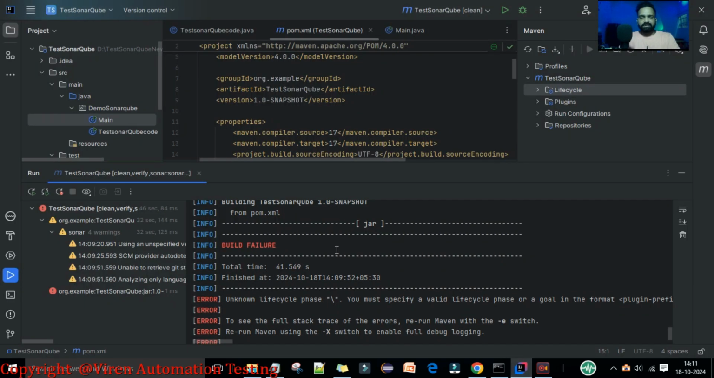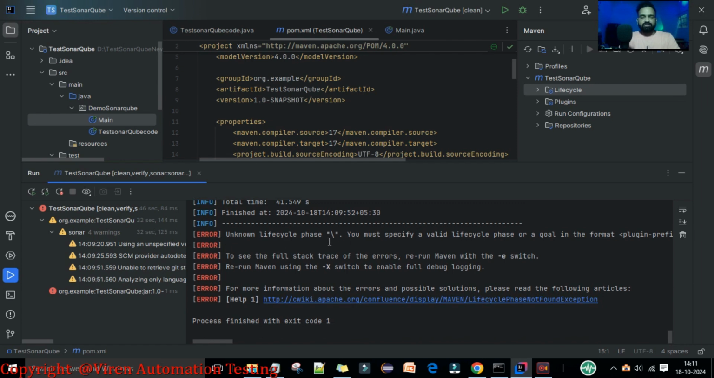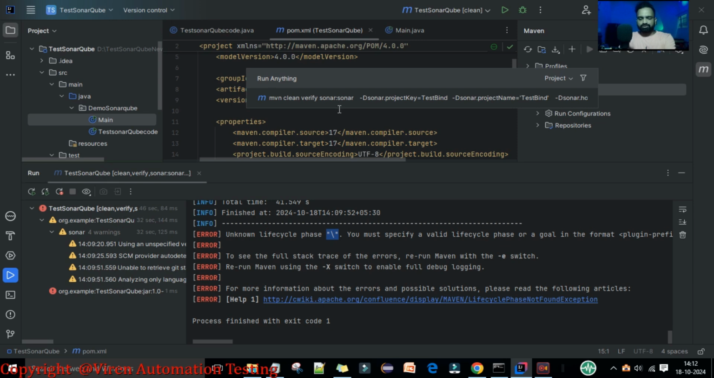Now coming to IntelliJ, why is the build failing? The build is failing because it is showing the unknown lifecycle phase slash. We are using the slash here. So if you remove the slash one by one and run this command, alright, we just remove all the slash. So mvn clean verify sonar:sonar.